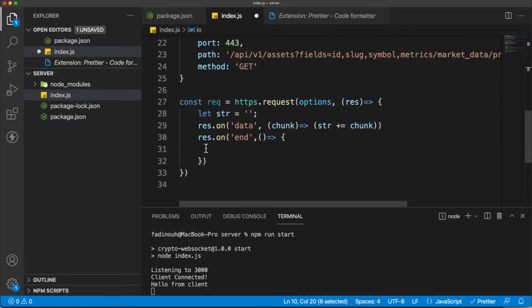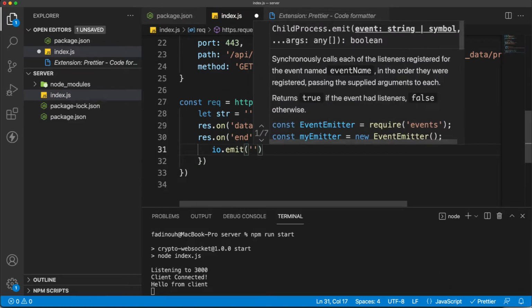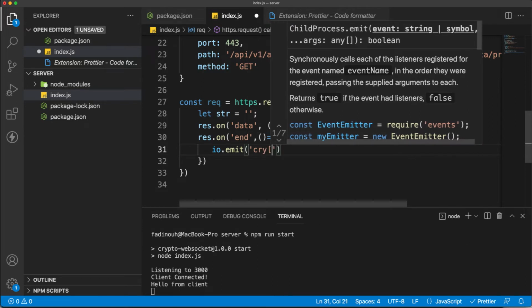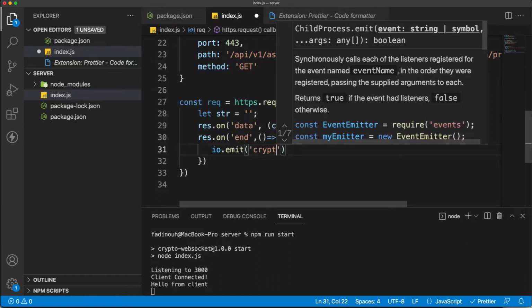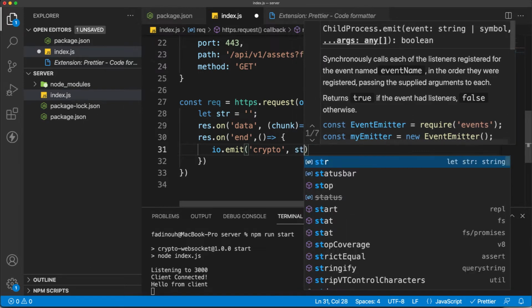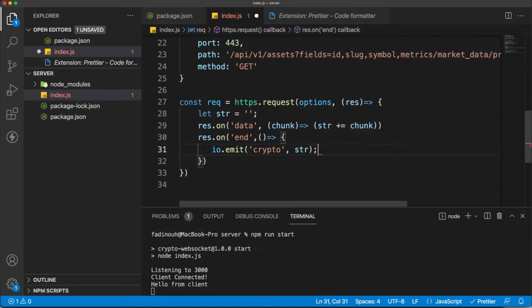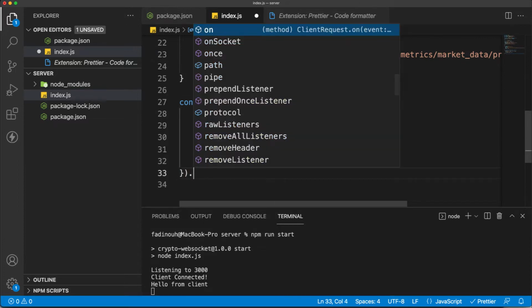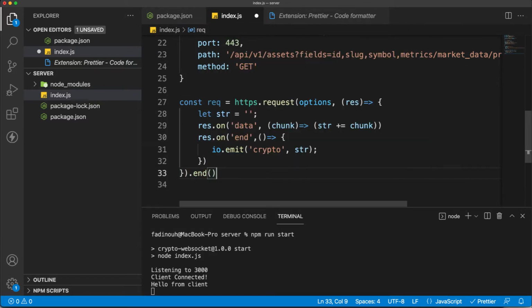As well, I am going to have IO.emit here, and with this emit I will define the event key, which is called crypto, as we defined before, as I explained, and we will pass this str, or this string, which holds that data. And at the end of this request you must call something called end. So we need to finish that request totally.